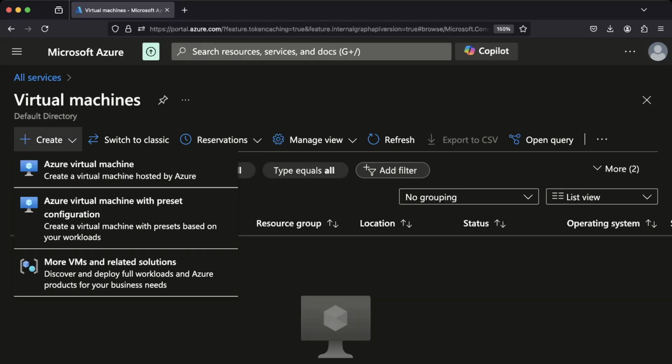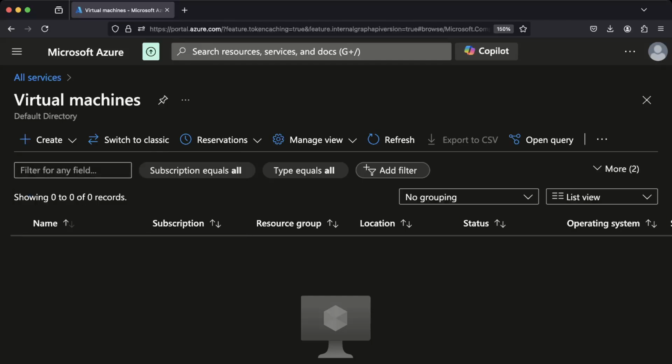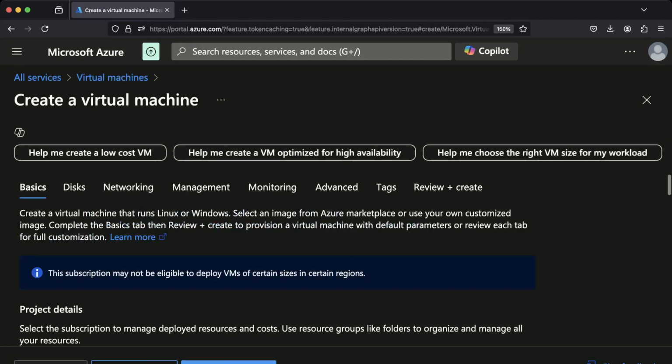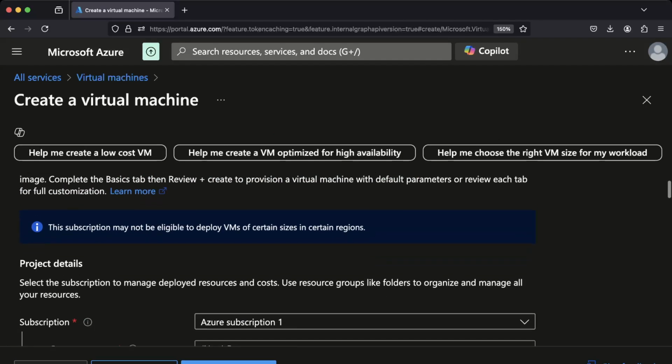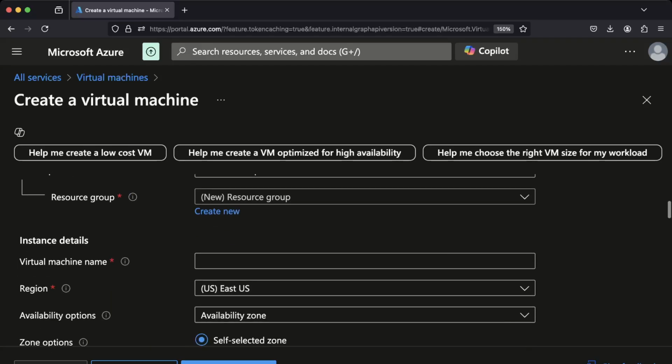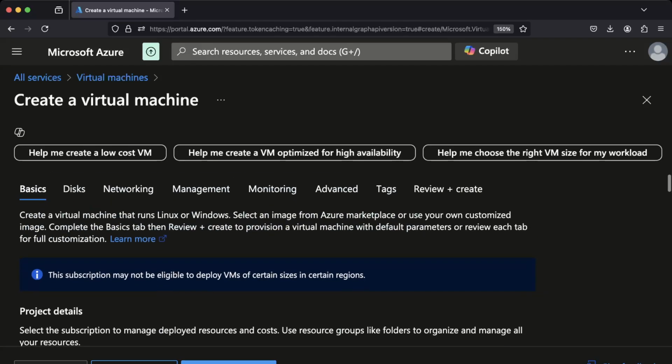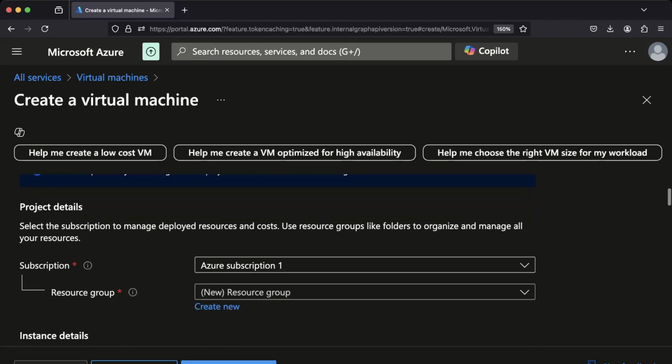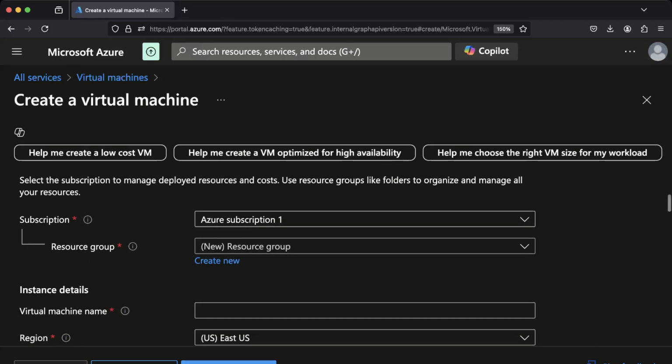Top left, create an Azure virtual machine. And there's a lot of settings that we can go through, and we'll go through each of these settings one by one as briefly as possible. However, each explanation is going to be important because Azure is different from AWS, different from GCP, etc.